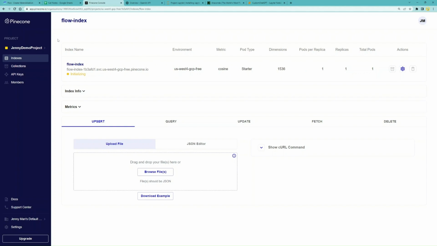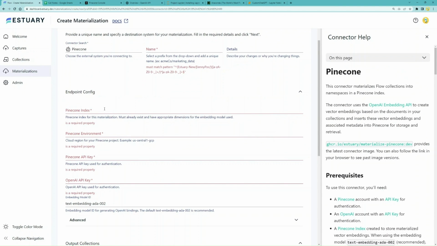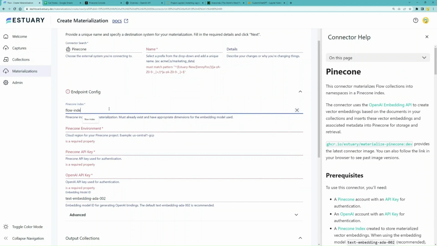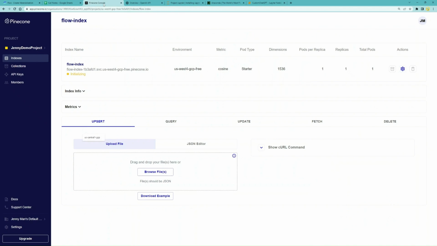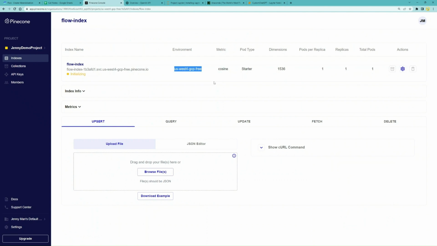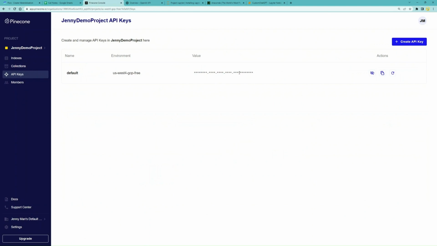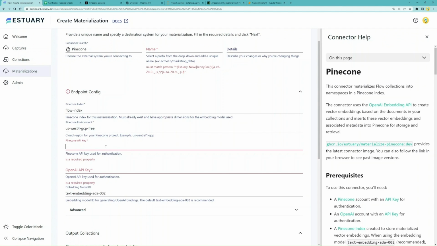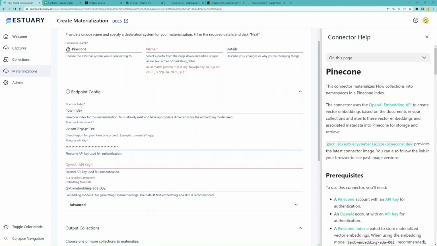Now that we have an index in Pinecone, let's go back to Flow to fill out the endpoint config. The Pinecone index is our index name, Flow Index. You can get the Pinecone environment from here. This is something you would select when you first set up your Pinecone account. And then Pinecone API key. You can go to your Pinecone API keys tab, hit Create API key, and get a key from here.